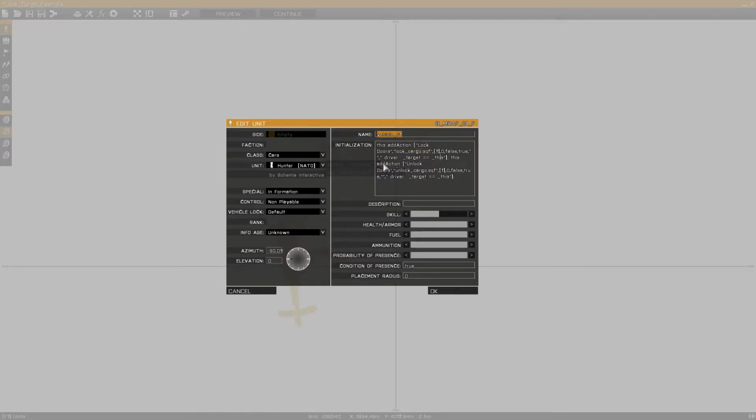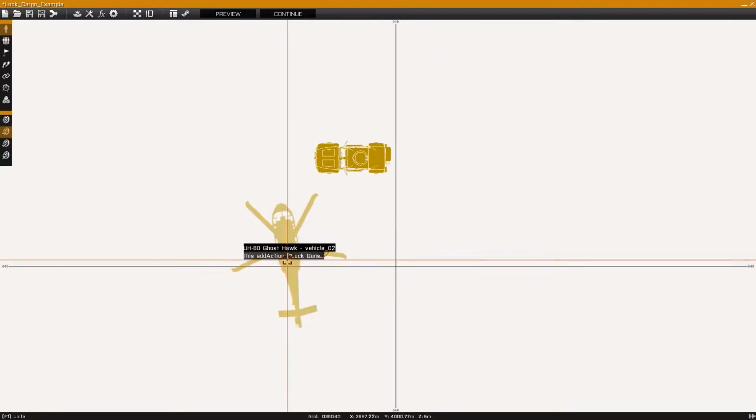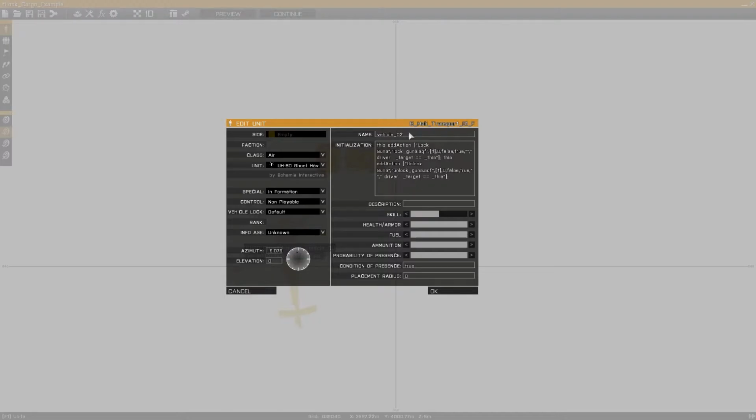I won't be going into too much detail on the use of add actions themselves, as I have created a video detailing the use of simple add actions, which I'll link above. Here we're able to see the second set of add actions used on the helicopter to lock and unlock the door gunner positions. Set up the same way as we did in the Hunter, with the only differences being the titles and scripts being called of said add action.